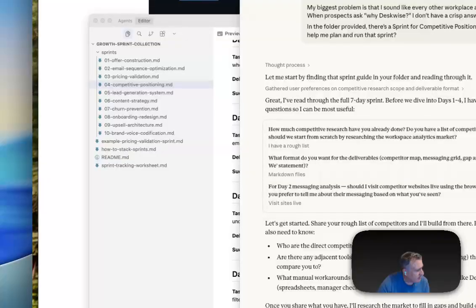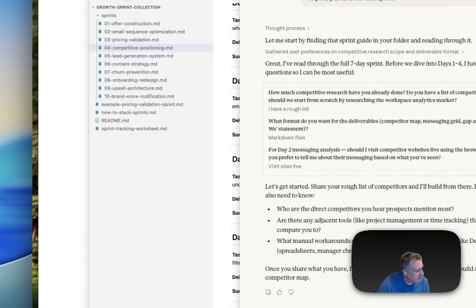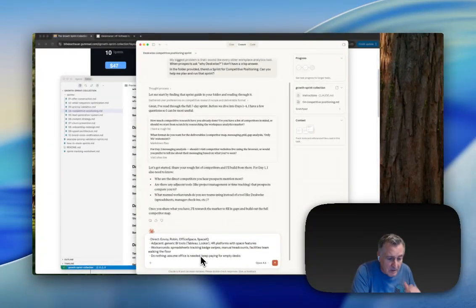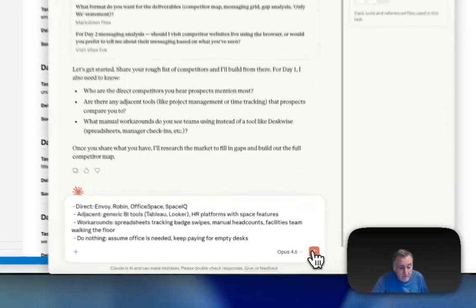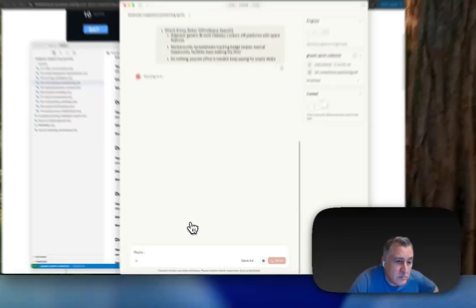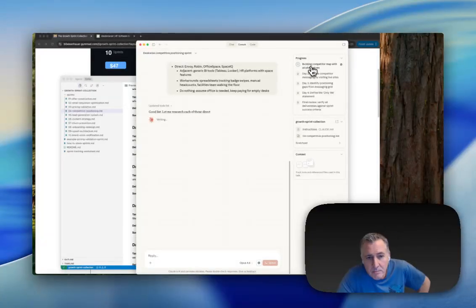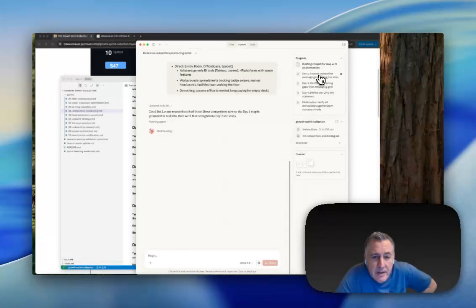Let's just say, actually, I'm just going to paste some of these answers in, in lieu of that, just to speed things up, and send it running. Okay, and it's got its to-do list. So it's building the competitor map right now. Eventually, we'll get to days 2, 3, and 4, and then a final review once it's done doing its processing.